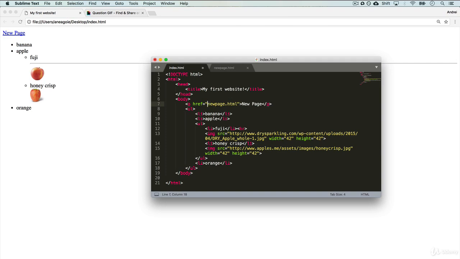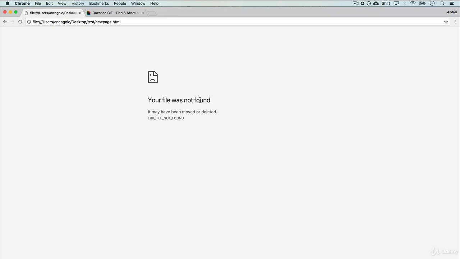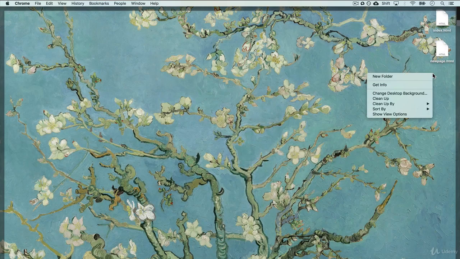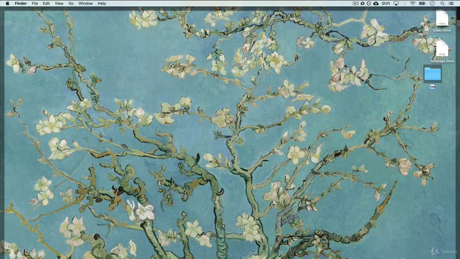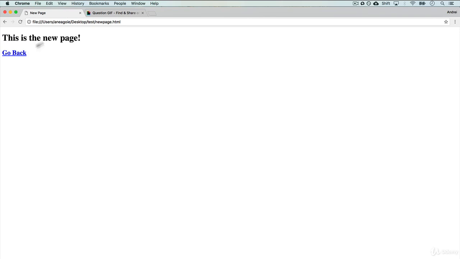If I created a new folder, let's say test, I would have to reference it this way. So let's check here. If I save this and go into the web page, refresh and click new page, I'll get your file was not found. But now, if I go into my desktop and create test, and I put the new page in here, and let's bring back everything, refresh, and click on new page, this is now working. And you can see over here that I'm accessing it through desktop test newpage.html. So that's called a relative path.